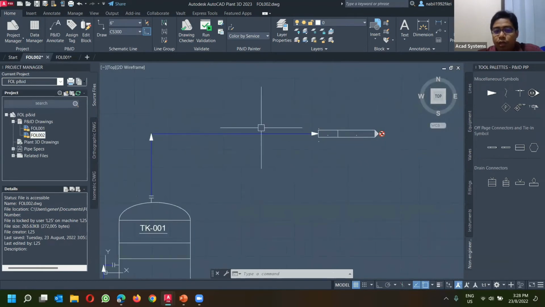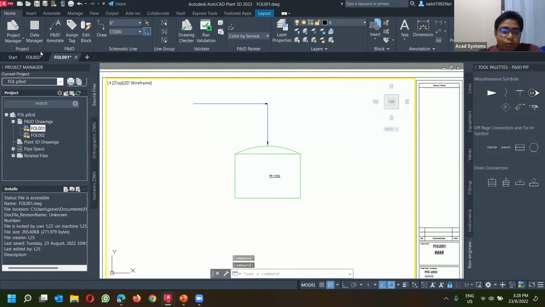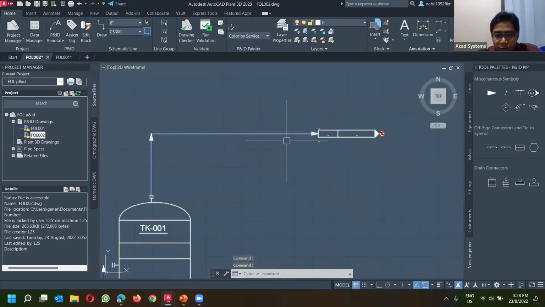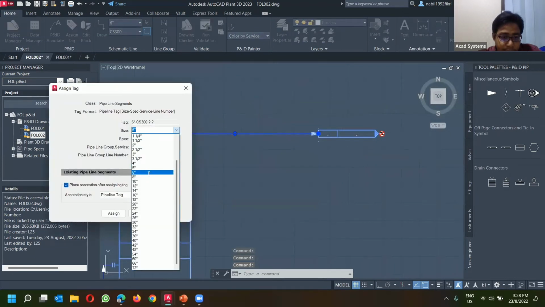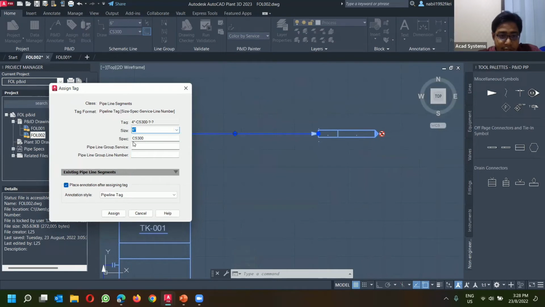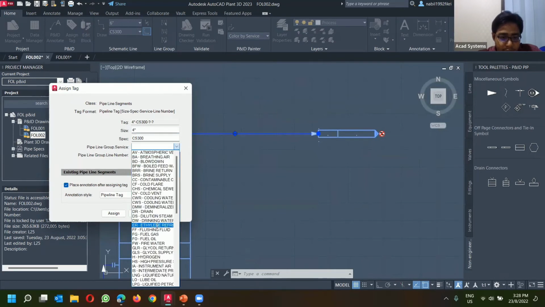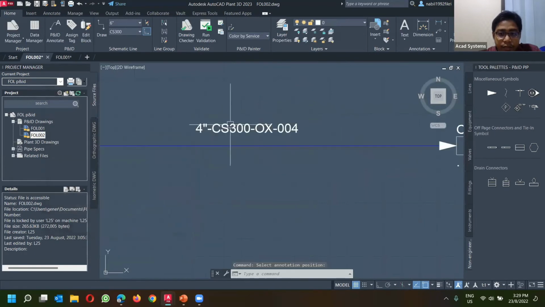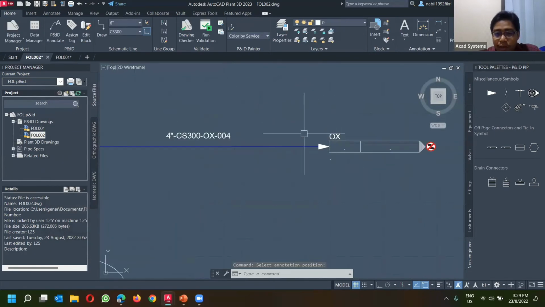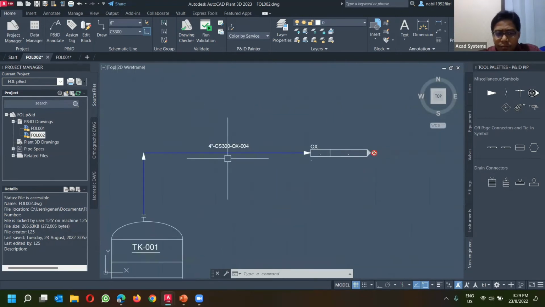But that's because we need to add another off-page connector to the other side, and we need to specify the connection. But before we do that, I'm going to add some tags for this line. Let's say the size will be 4, and let's say I'm going to go with something a little bit different. I'm going to go with oxygen, and the line number will be 004. So I have created it over here, and this also automatically updates based on my pipeline type.